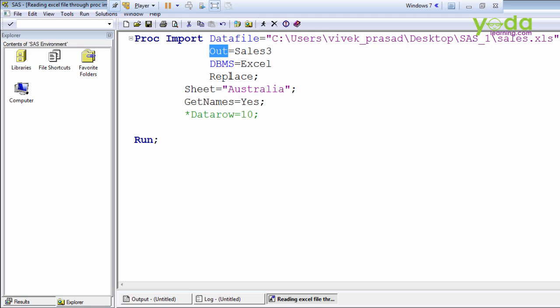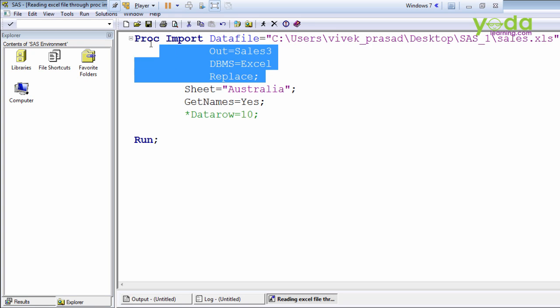Now another one is replace here. Replace is used to override the existing SAS data set mentioned in the out equals to option. And this is one statement, from here to here.